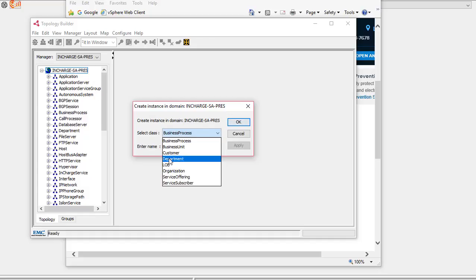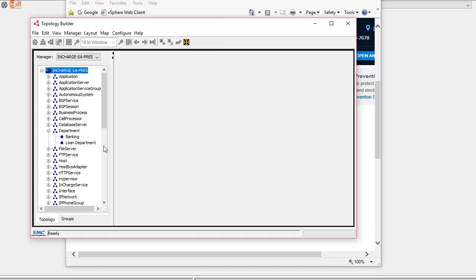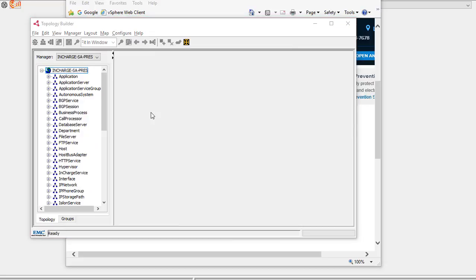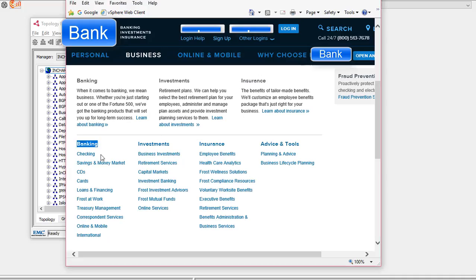It's up to you how you want to define your business units, departments, or lines of business. So let's call this a department. We'll call it banking. And here we'll see the department banking. So for the department banking, we have these sets of services: checking, savings accounts, CDs, cards, etc. So now we'll create these service offerings.